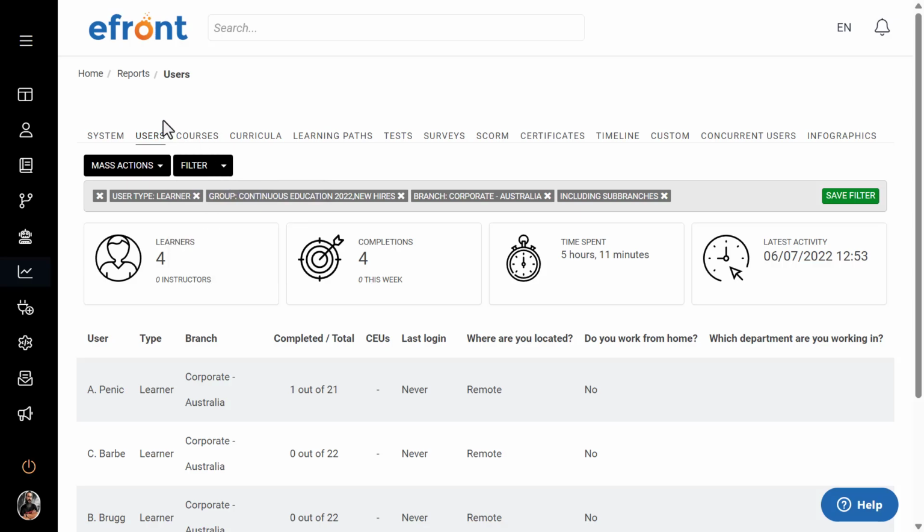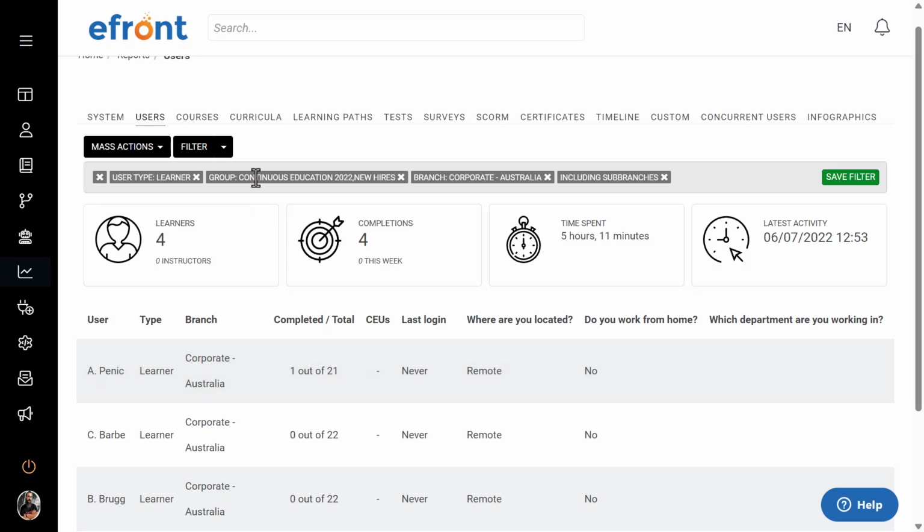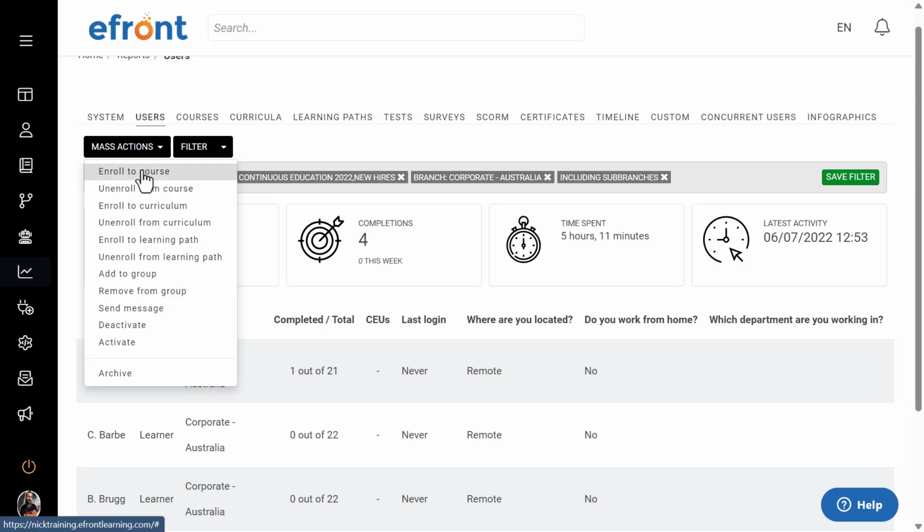A feature in the users report that is very powerful, and you see here I have all of the users that showed up, is the ability to take mass actions. So right now, with the filters that I created, eFront found for me 4 learners. Let's say I wanted for these specific 4 learners to take actions. Then you can use mass actions, and you can register them to a course, remove them from a course, enroll and unenroll them from a curriculum or a learning path, or maybe add and remove them to a different group, send them maybe a message, activate, deactivate, and archive, which means delete these accounts.